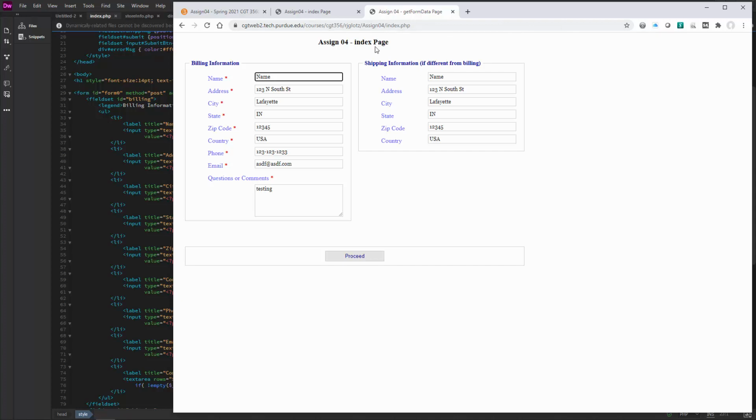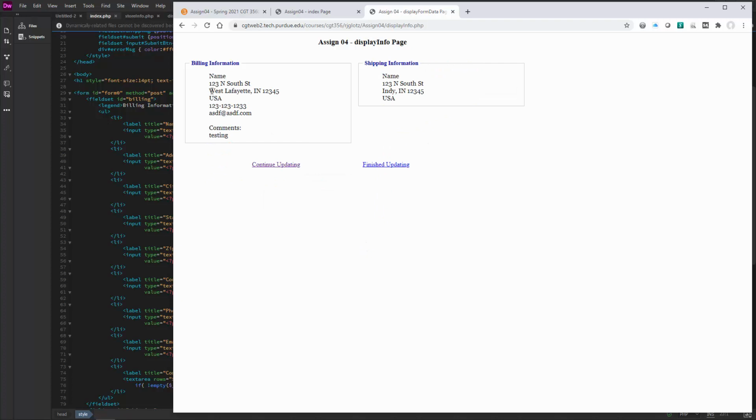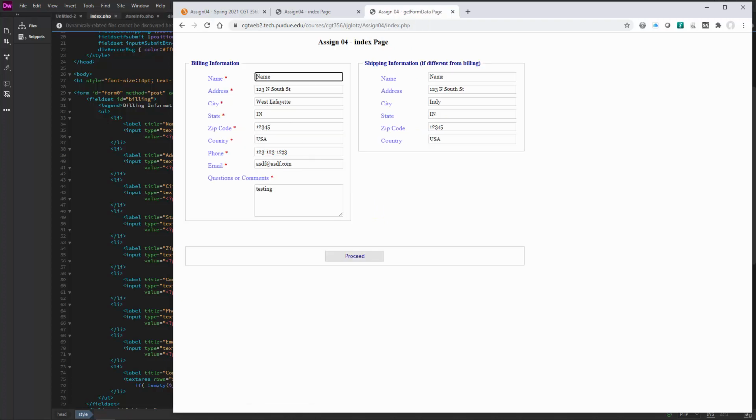So when we first come here, they're all empty. And then we can come back and make changes. I'll change this to West Lafayette. I'll change this to Indy. Proceed. Over here we've got West Lafayette and we've got Indy. I hit continue update. It's still there. I'll change that. Change this. Proceed.